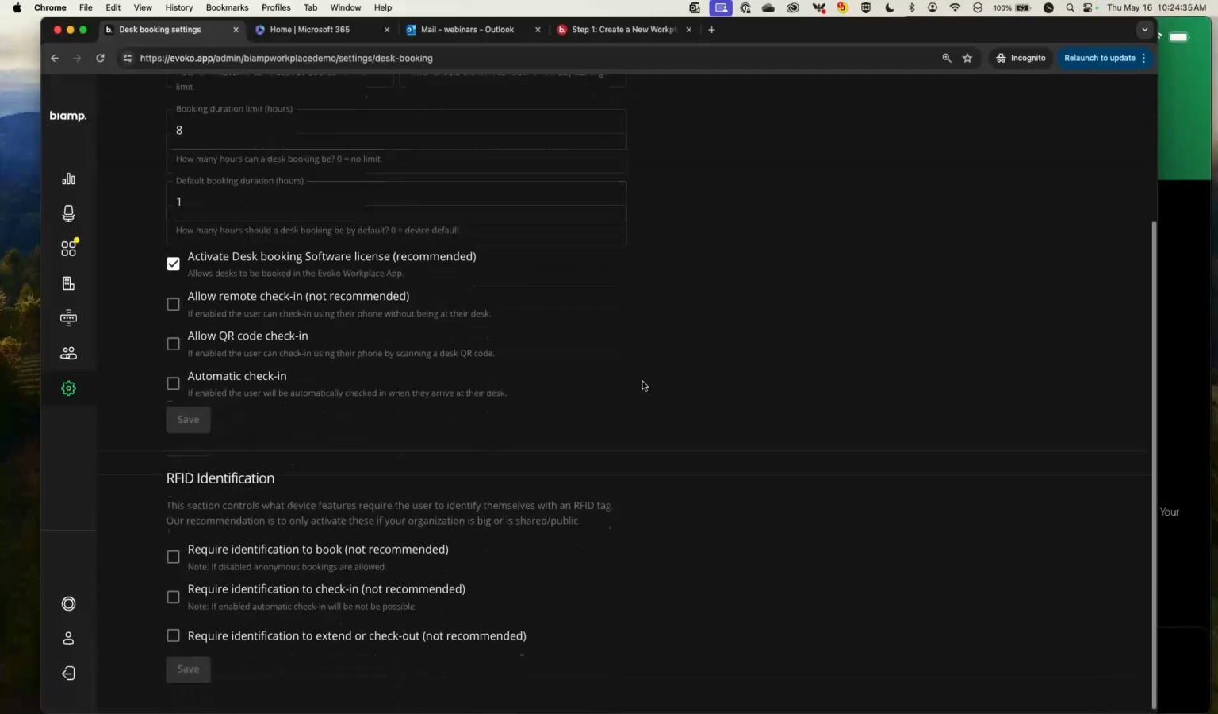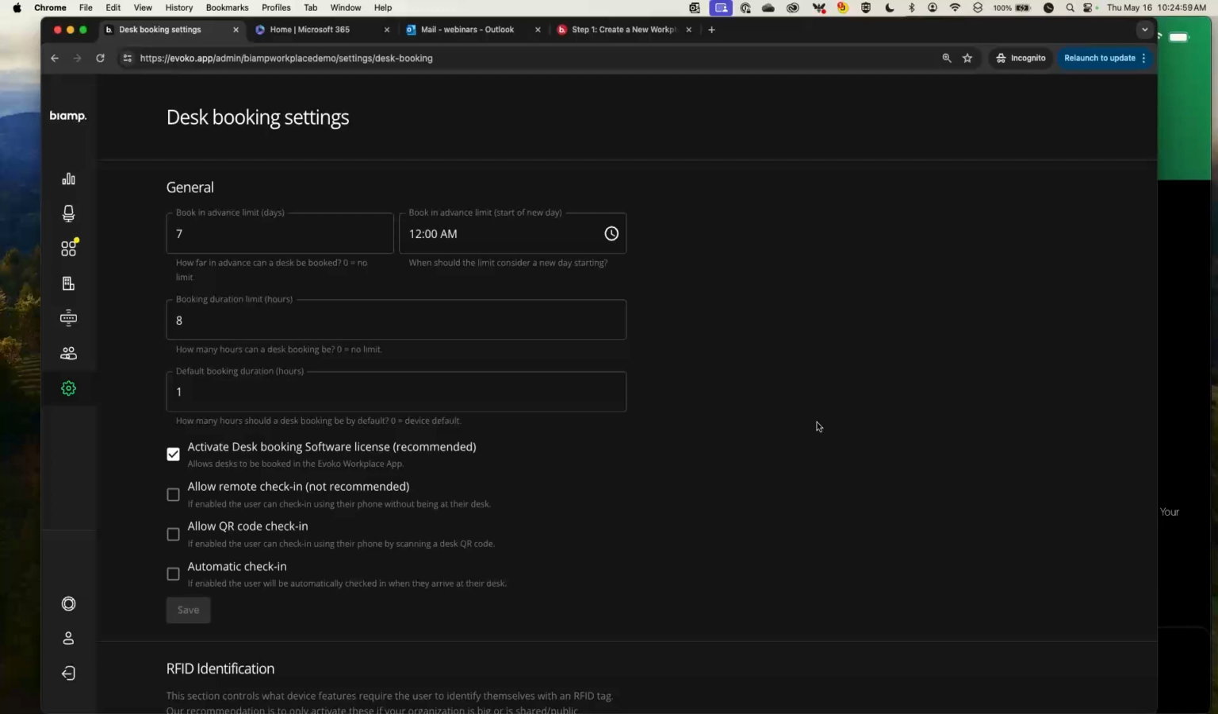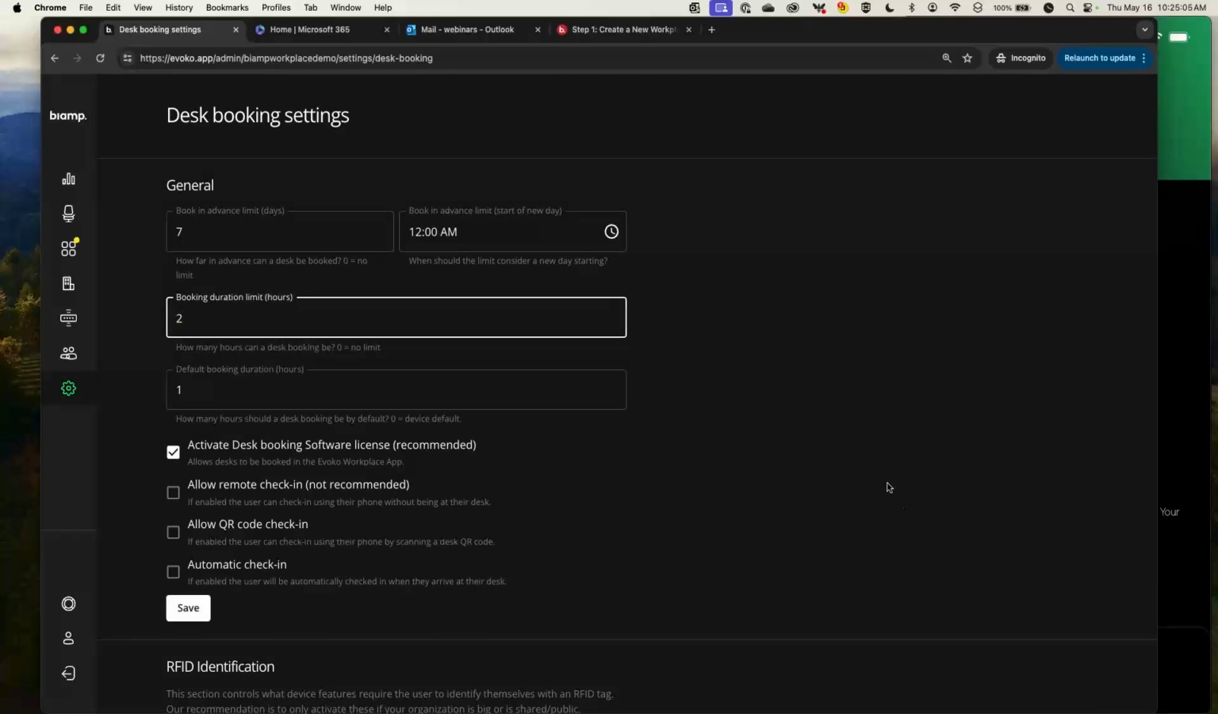This pane is where you will find all the settings to be applied for actual booking. You can limit the number of days in advance that users can book through the mobile app. You can also set a specific time of when that day starts and ends. We can also set how long, in hours, the desk or space can be booked for. Maybe we don't want anybody to book any of these spaces for more than 2-hour increments. I could simply change that 8 hours to 2, and then the max that any user could book would be 2-hour increments.